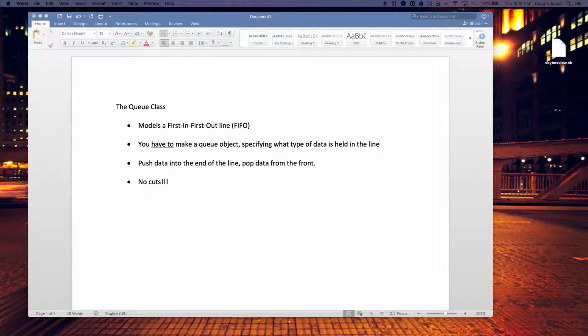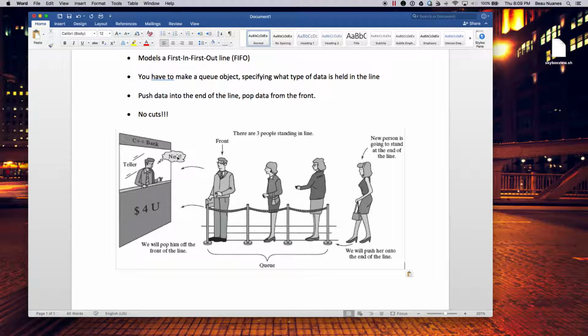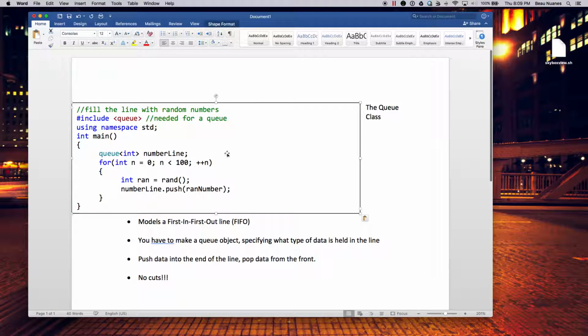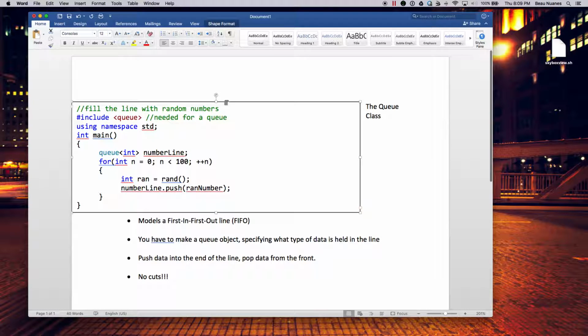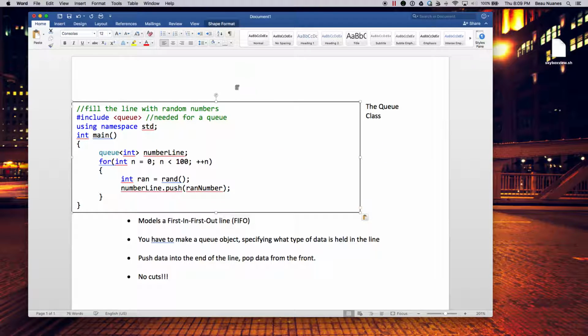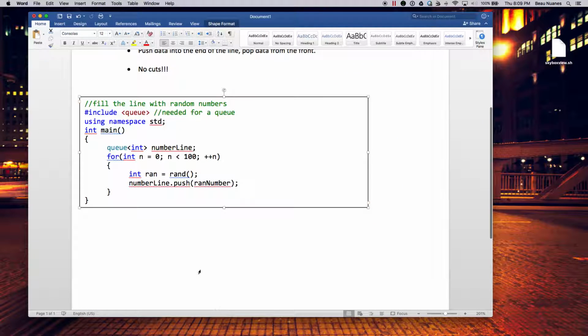So some sample code would be that, oops, wrong one. Something like... I don't know why it's going there. There we go. Something like this.